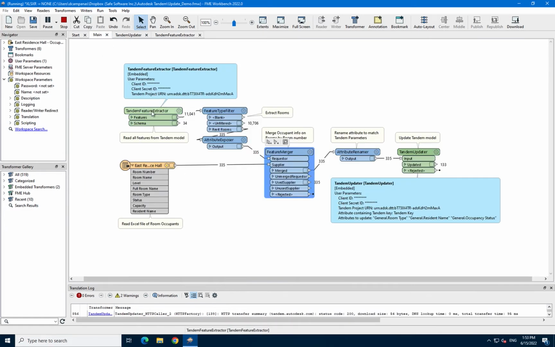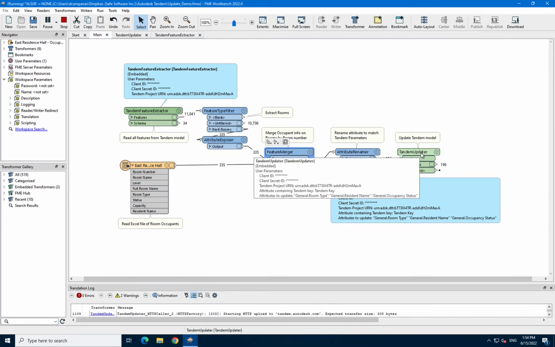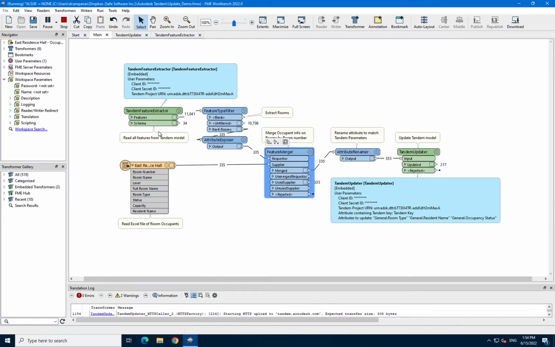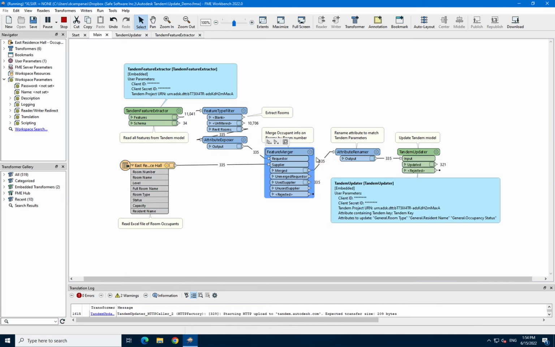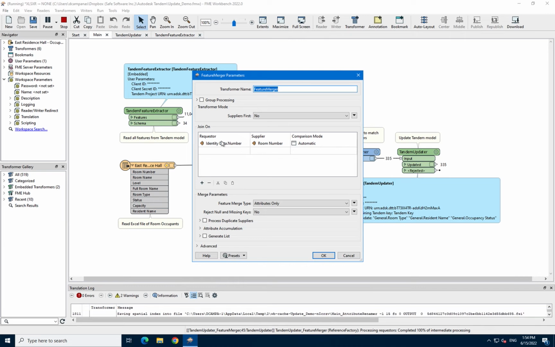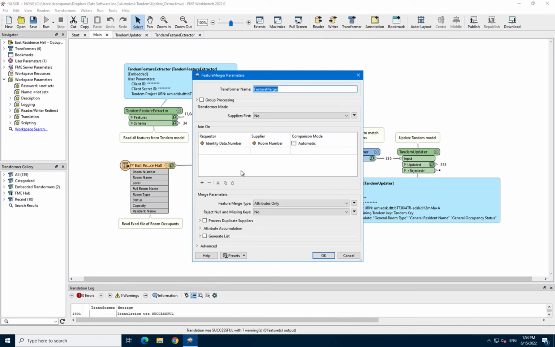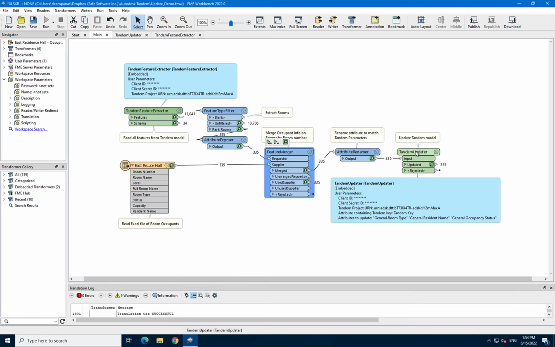One is designed to extract all the features from Tandem, and the other one is designed to update the features from Tandem. So as we go through the process, we extract the features, we filter out so we're only getting the Revit rooms, we merge those Revit rooms with the information from the Excel file based on the room number in each of the input data sets, and then we send it to the Tandem updater.